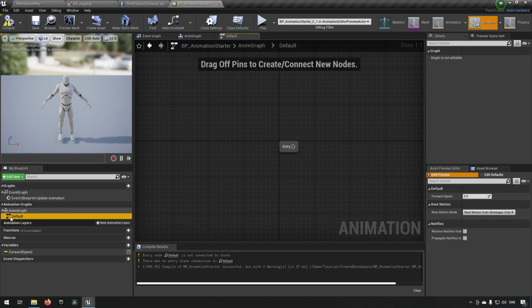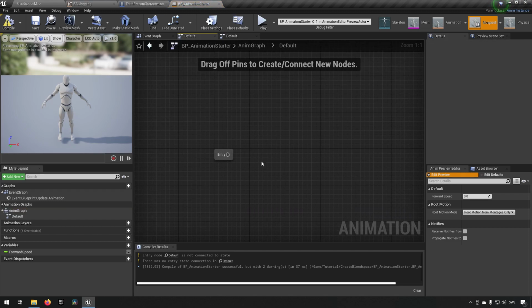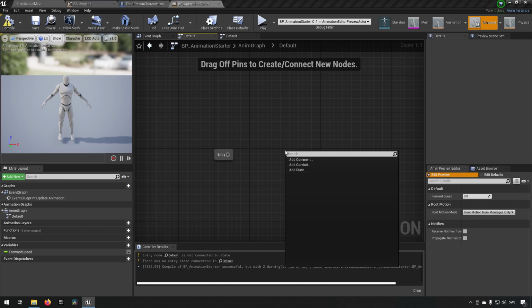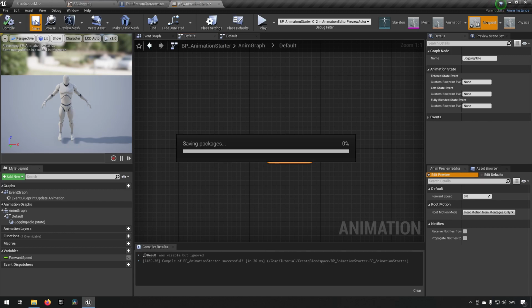So here we have, if you click on the default, you get the state machine that we had named default earlier. If you click on an animation graph, you get here first, but then you can just double click to get to the state machine. So in here is where we define our states. We will be wanting a few states for our blends, but we can start off with making our first one, which we can call jogging slash idle. Then we'll drag from entry into jogging idle. There, that should be fine.